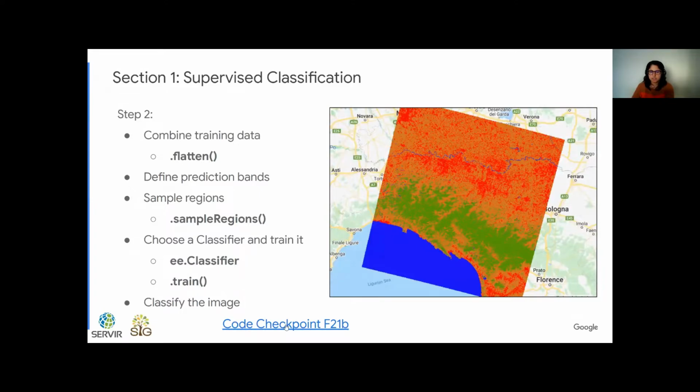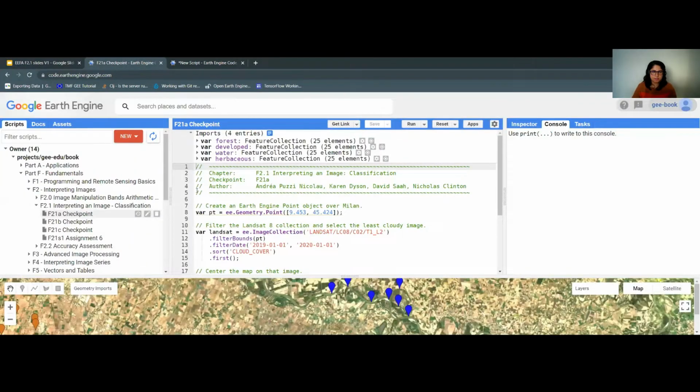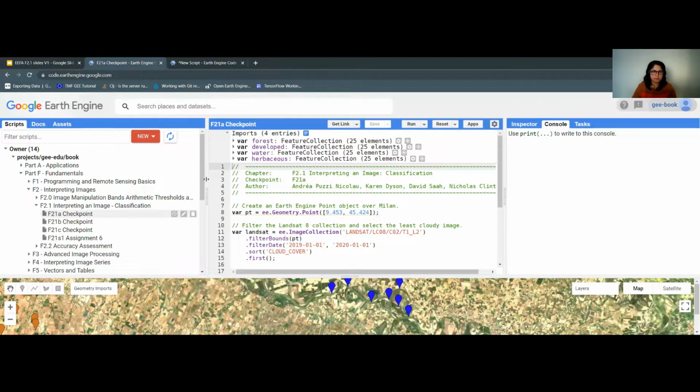So let's go to the code checkpoint to complete this step 2. So I'll go back here to the code repository and I'll click on the second checkpoint, so letter B.